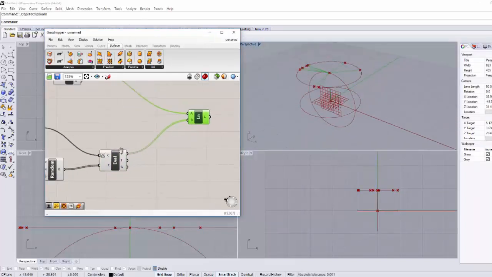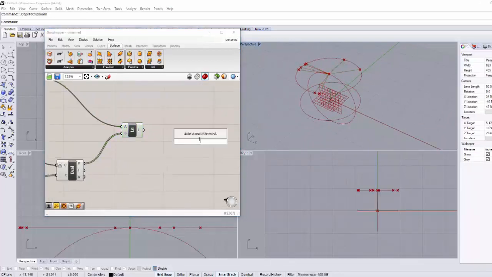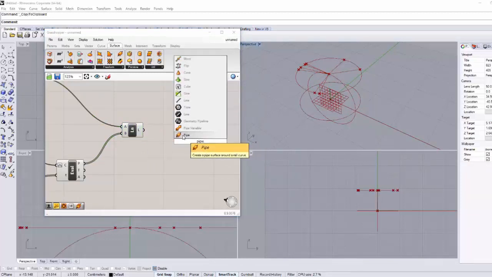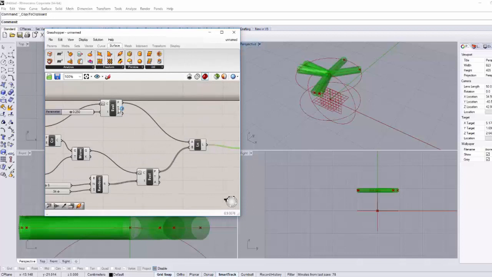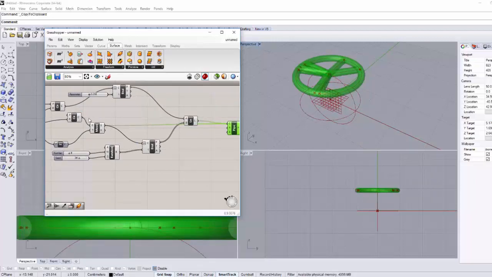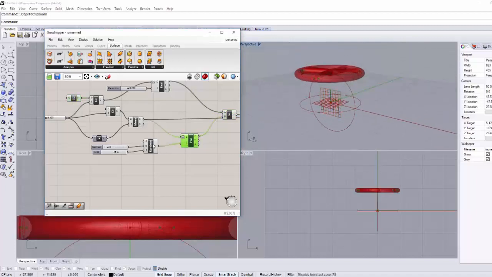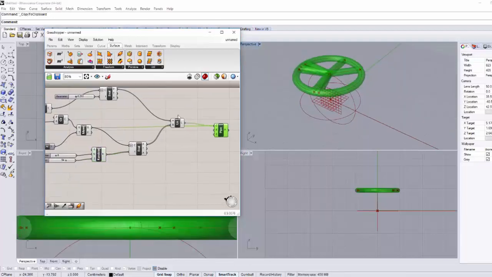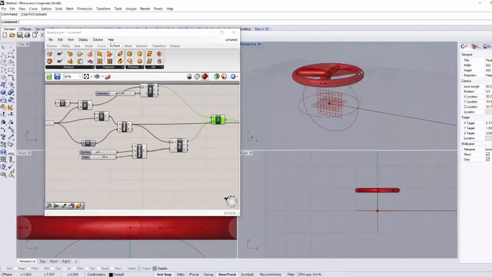So the last thing is to make this into a three-dimensional object, and we're going to, in this simple example, use pipe. We're going to just plug all the curves we want to make them like pipes, like three-dimensional objects with circle as profile curve.